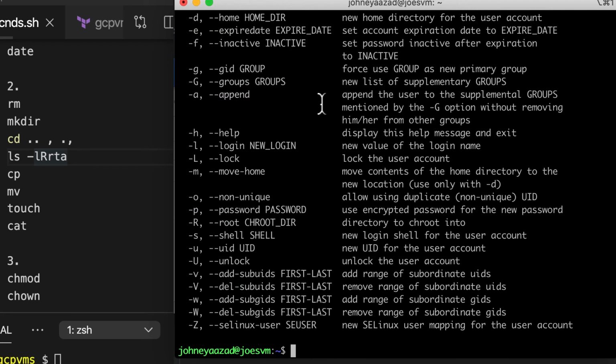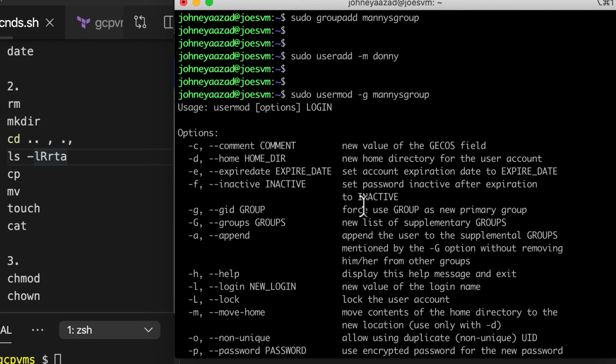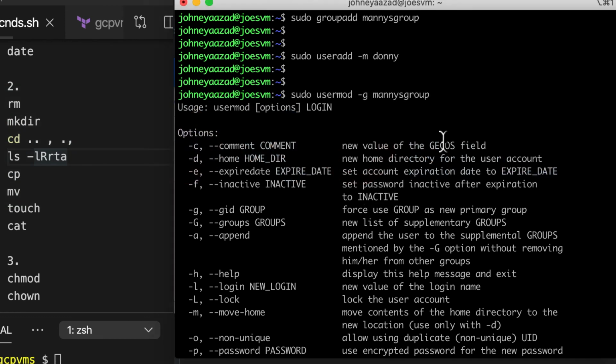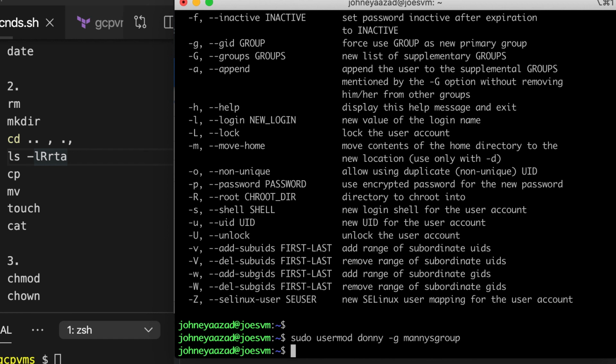And it didn't like that. Oh, I have to provide the username. So usermod Donnie, and it changed its username.